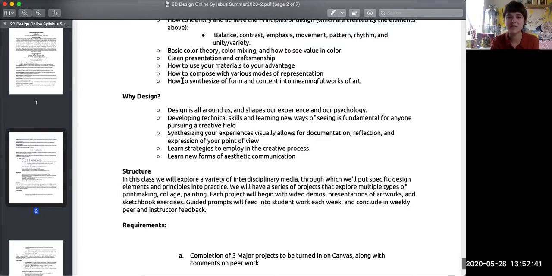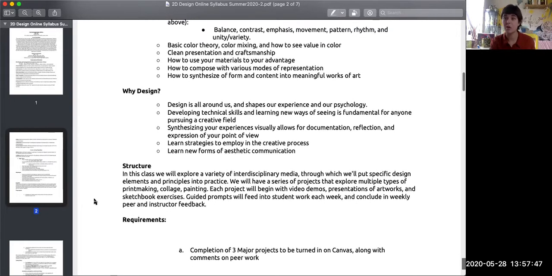All right, how to synthesize form and content into meaningful works of art. So we'll be thinking a lot about technique, but we'll also be thinking about how those techniques and the way of making get across ideas and meaning.